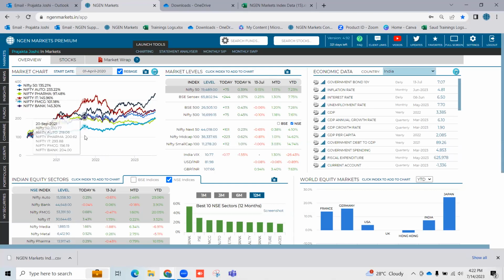Now, again, if you want to further drill down this analysis and actually take a snapshot of everything that you currently have in the markets tab, not just a section specific snapshot, then we have something called a market wrap. So what market wrap will help you do is, whatever are your active selections, it will download that in the form of a PDF. These reports are going to be co-branded.